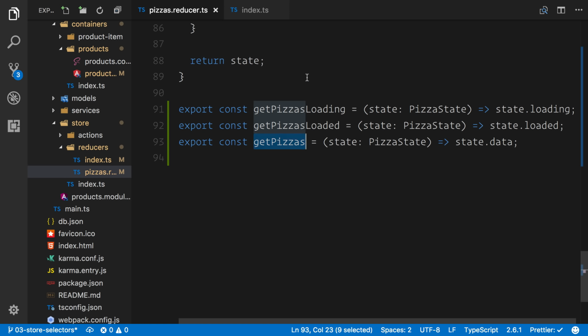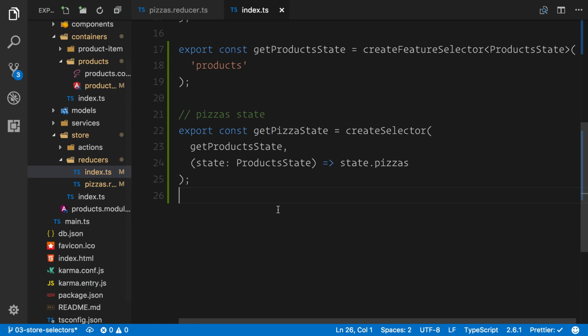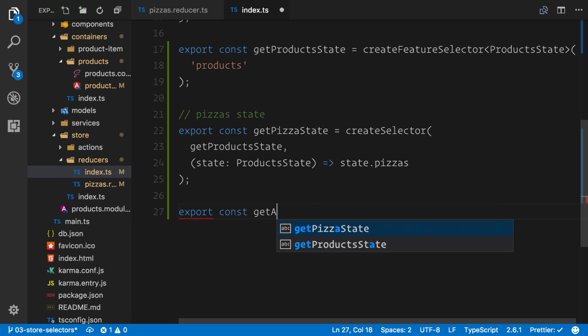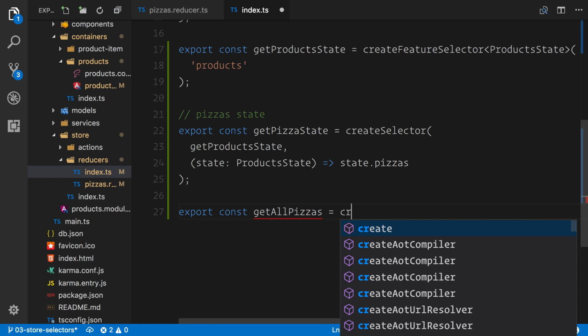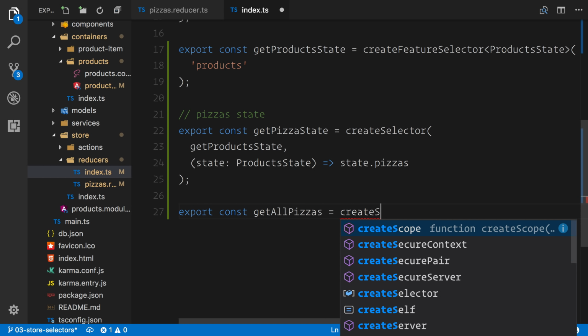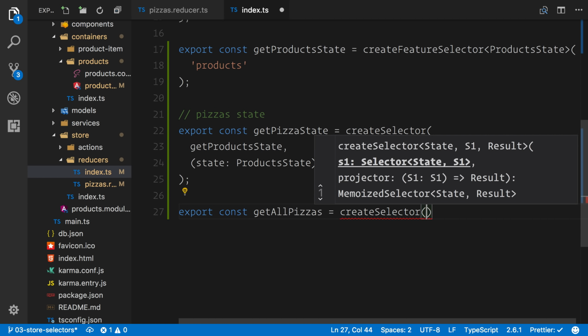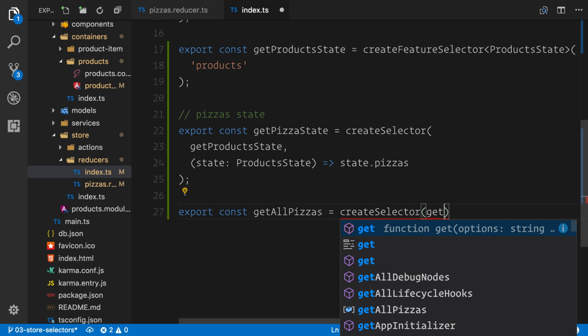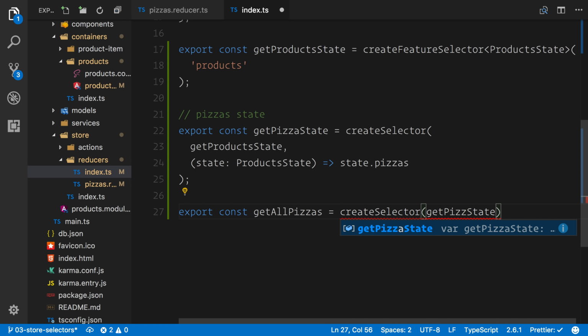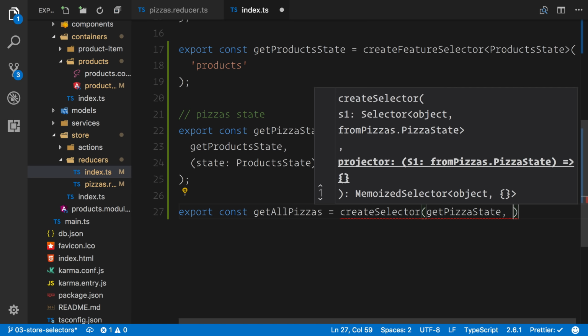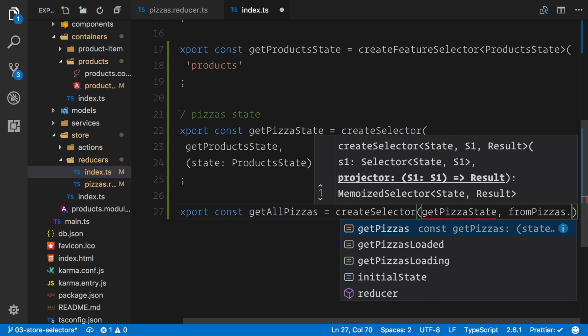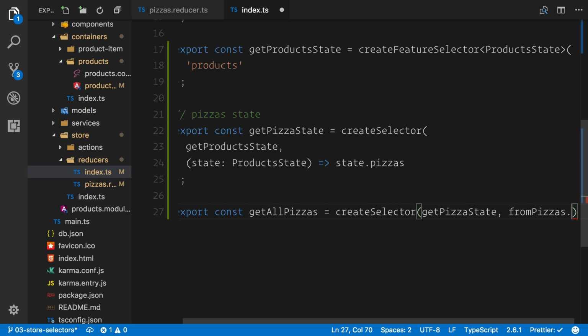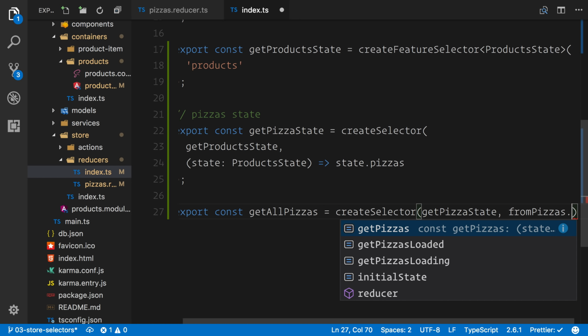So we're actually going to use get pizzas. So we'll jump back into here and we're going to create another selector. We're going to say export const get all pizzas. We can then again use create selector. Now because we want to actually jump straight down the state tree, we can pass in get pizza state as the first argument. Now for the next argument we can say from pizzas, and we have a couple of options available to us. So we've got get pizzas loading, get pizzas loaded.